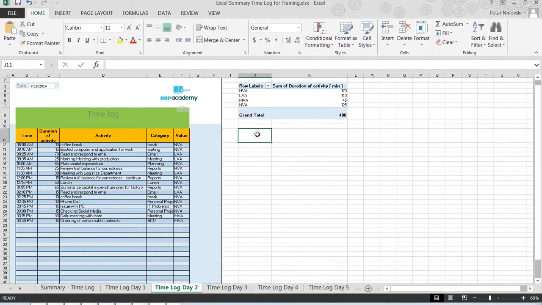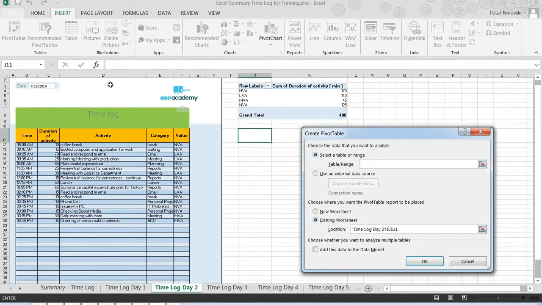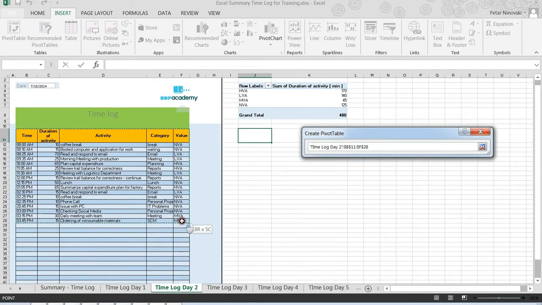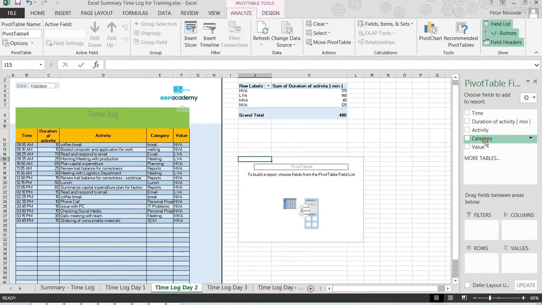Number 4. Now let's do this process again. Press Insert, then Pivot Table, then select the table, select the location, and now for the second pivot table, choose the Category field and place it in the Rows box, and place the Field Duration of Activities in Values box.